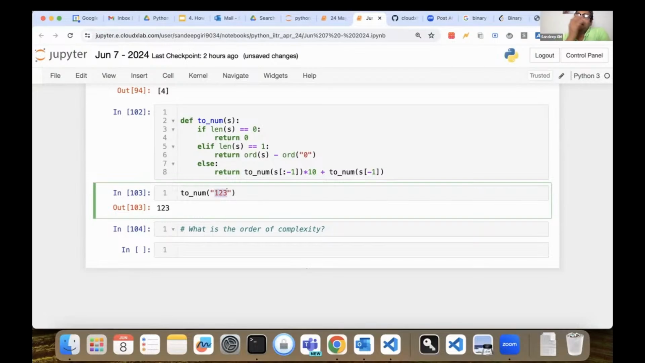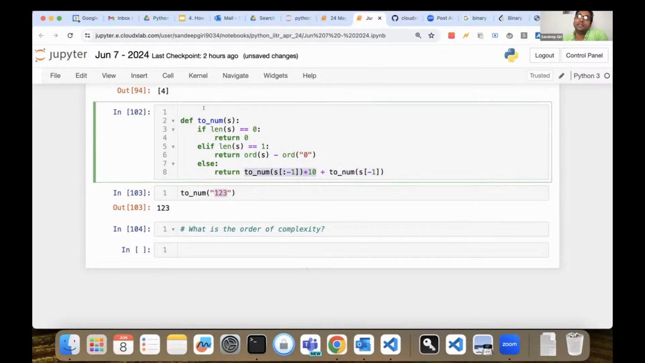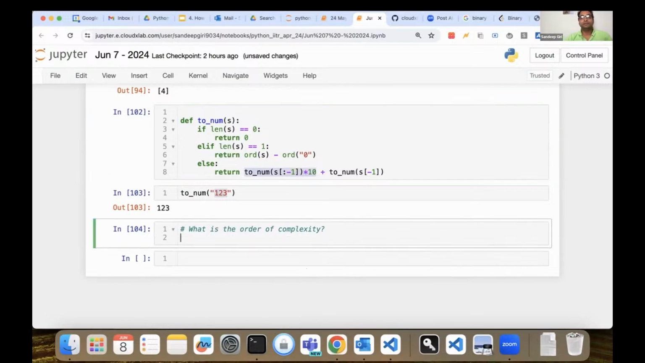We are reducing one letter at a time and recursively calling. We remove the last letter and call this method for the previous letters, then that will do the same thing. So order of n.